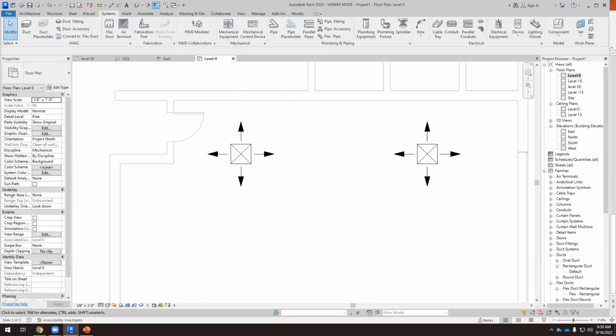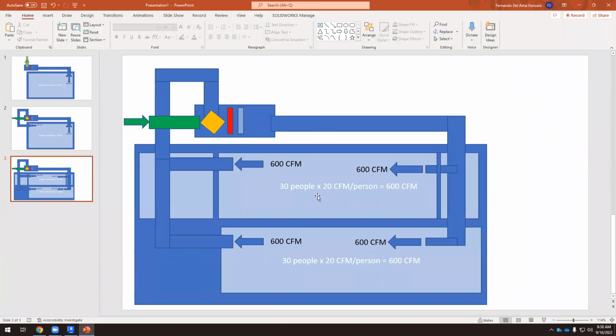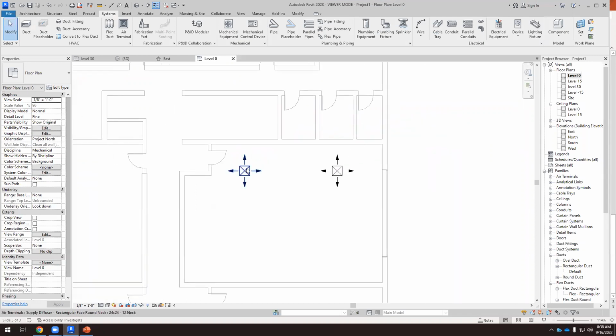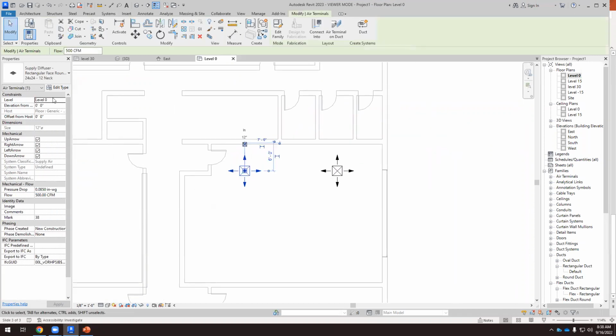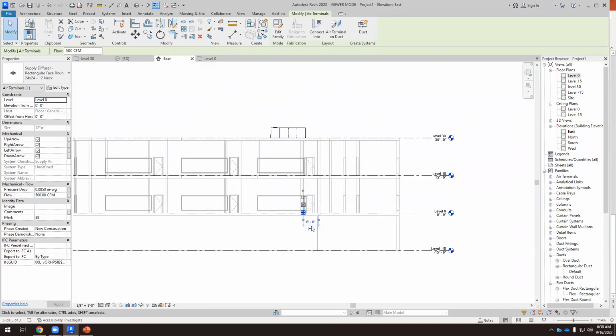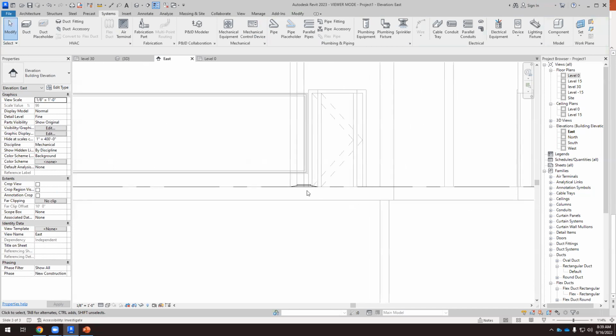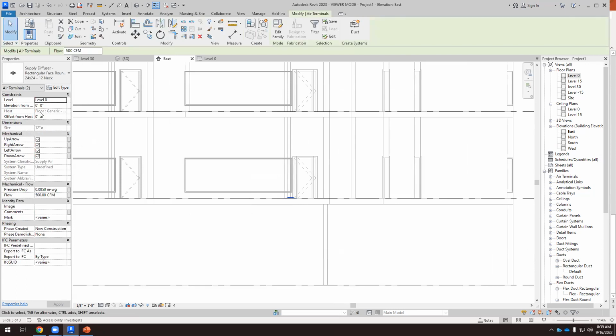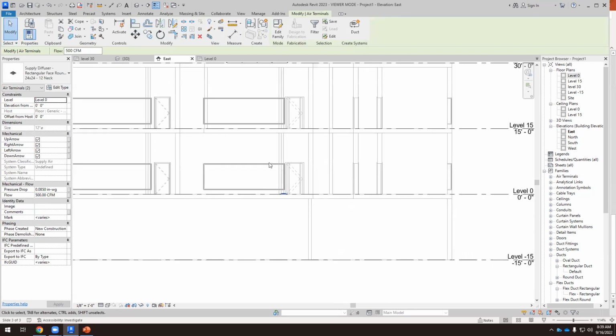Now, because now we have another requirement. Oh, by the way, before doing this, what have we done? We have placed this on level 0, that's fine, but where are they? Let's look at the east elevation. This is not okay, because they are on the floor. So we have to change the elevation, select the diffusers, and then the elevation, we have 15, okay, so the height is 15.